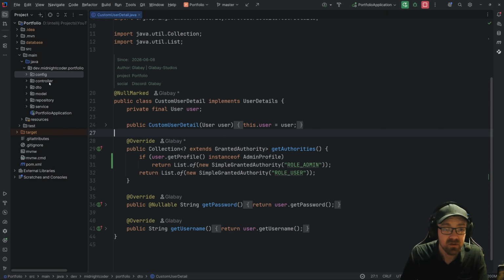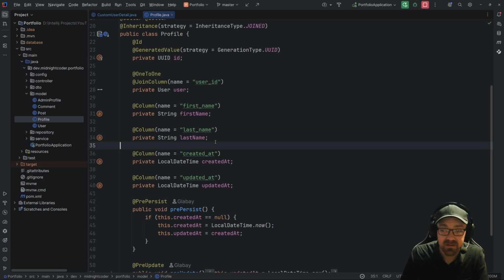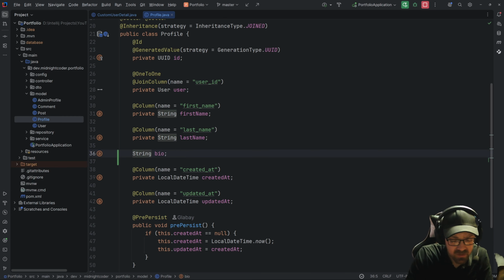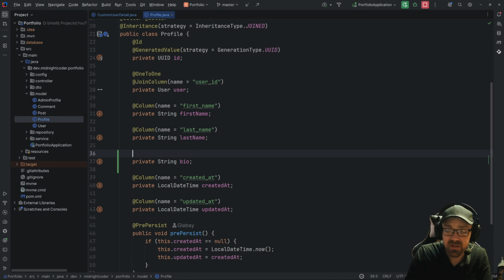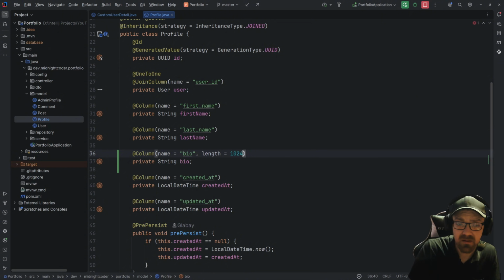Next thing we need to do is add a little bio so that we can stick a bio on our homepage. So if we go into our model and into our profile, we're going to need to add in a string for a bio. But now, this is good, but we also need to give this a couple of annotations. The first one is an annotation of Column. Tell it it's bio. However, we're going to set the length to be that of 2048, just so that people can submit a relatively big bio.